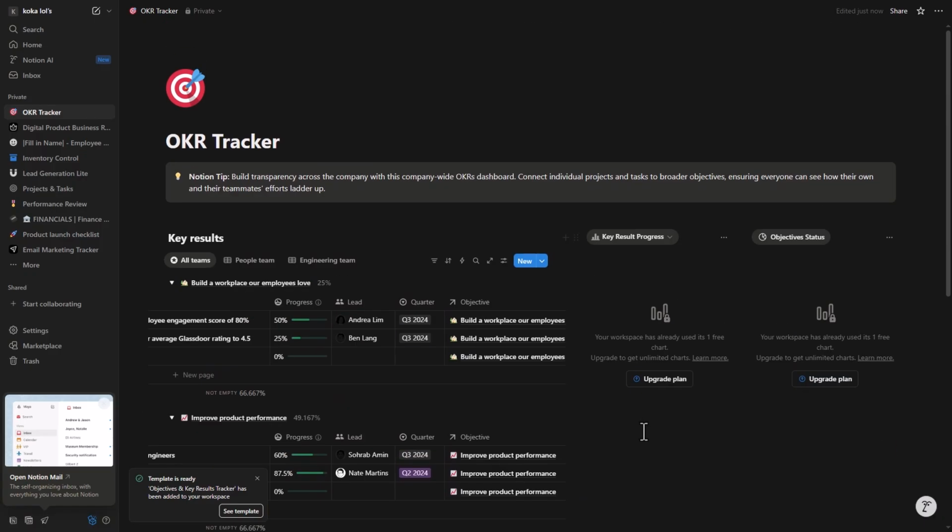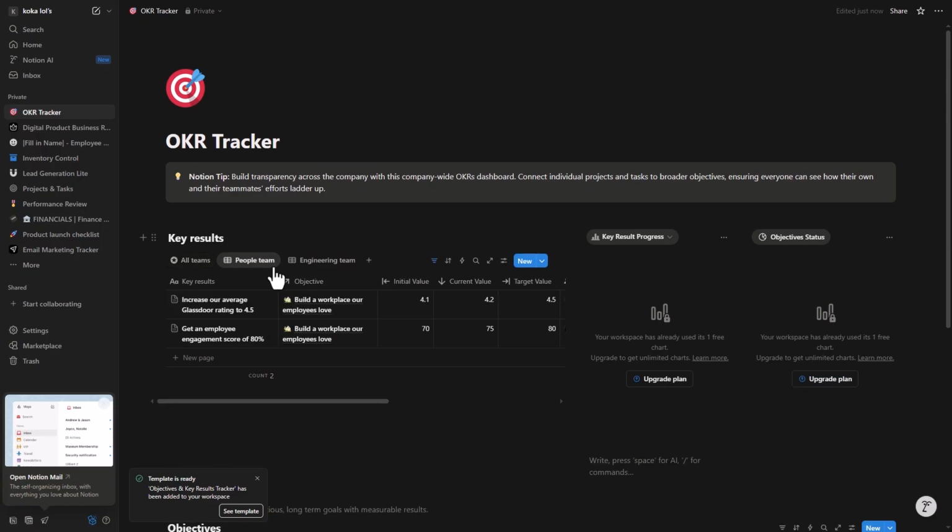And that's how you can keep your team aligned and results measurable with OKR tracker templates in Notion in 2025.